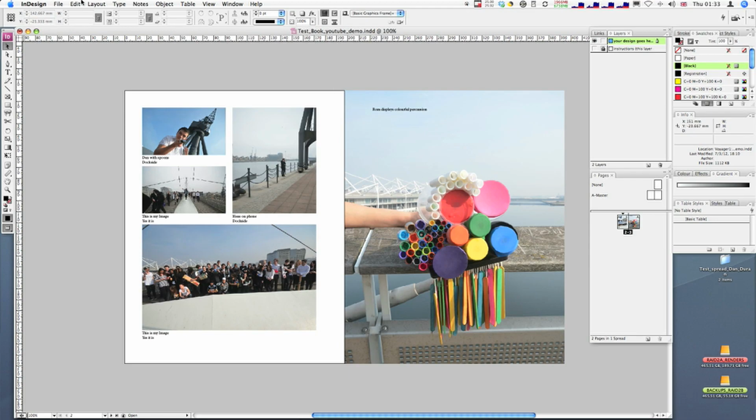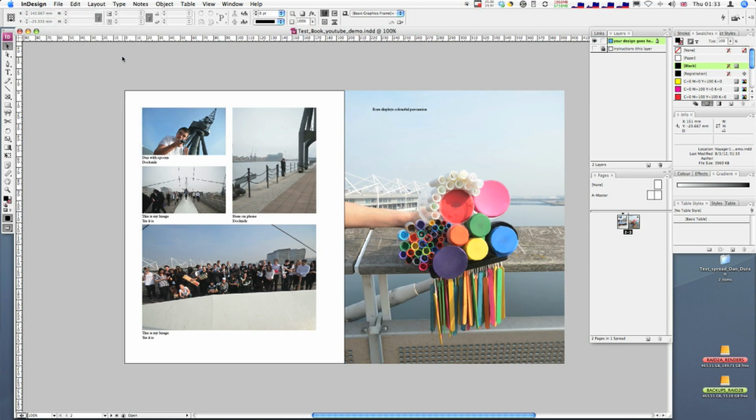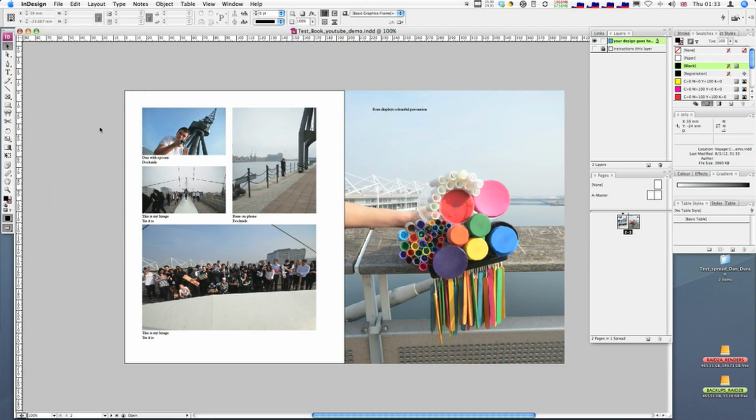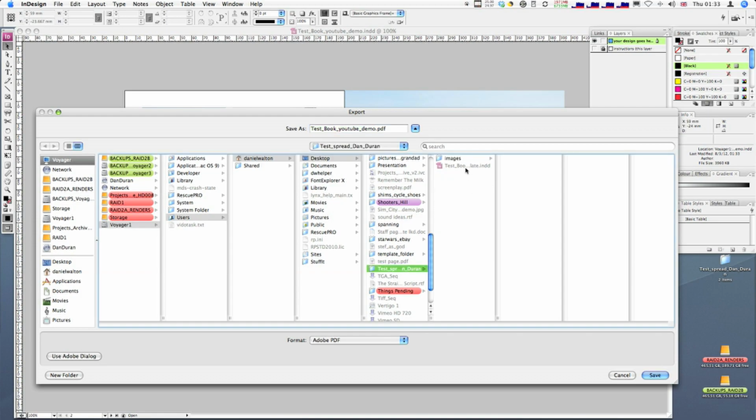Okay, so I'm happy with that, so I'm going to save this. Okay, save. Great, that's saved it, and then I'm going to export a copy, a PDF, so that I can upload it to the Dropbox. So I'm going to export, and it's taking me somewhere else. I don't want to go there, so I want to find that folder that I created. Test, there goes the images.